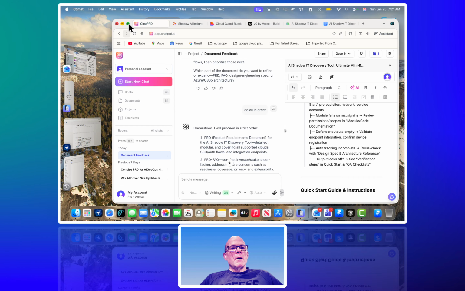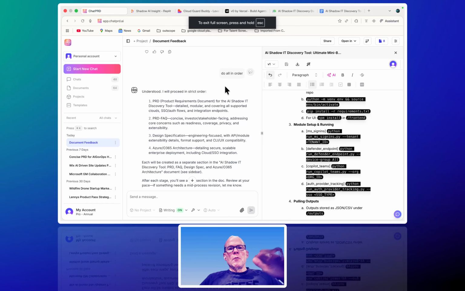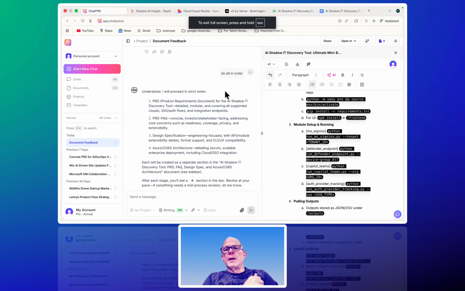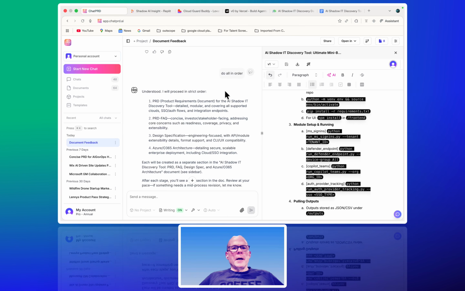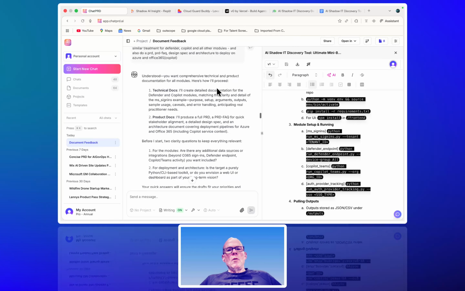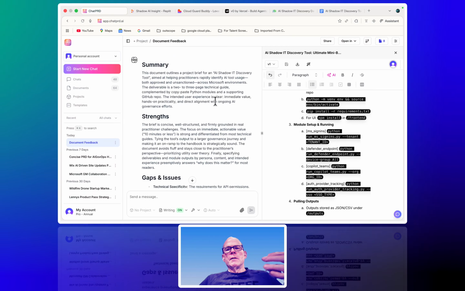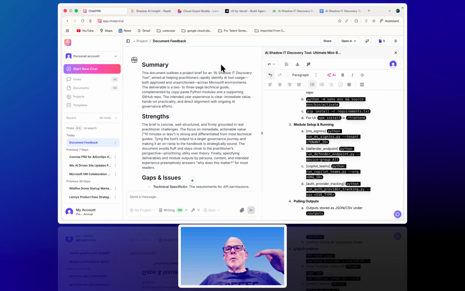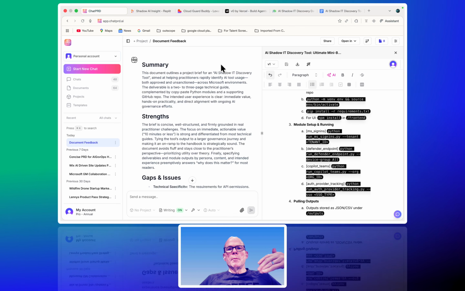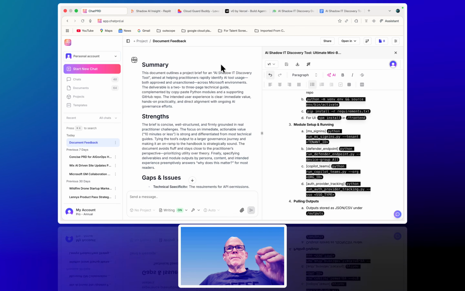I have a different way of thinking about this. First of all, I love the idea of the Shadow IT mini book, mini guide, something like that. I wanted to take you through a process that, as soon as I saw your mini guide, I was like, you know what I want to do? I want to put it in Chat PRD and build a set of requirements for an application.